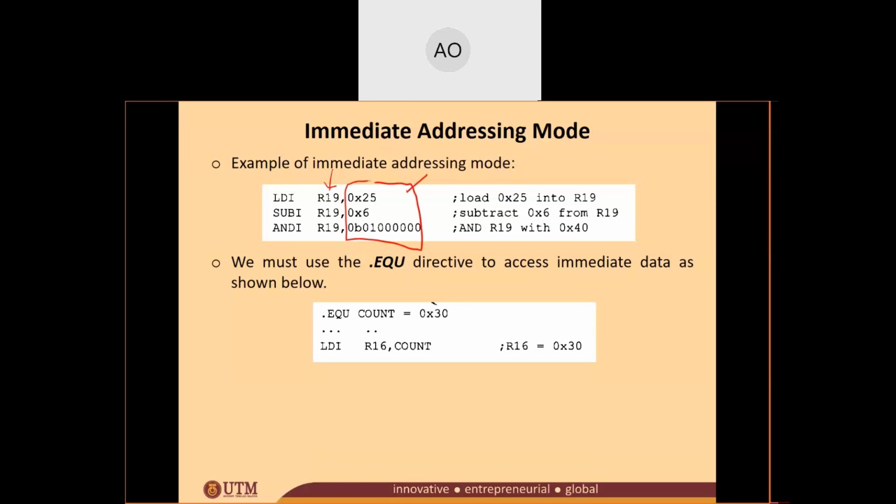Okay, so you can also use the .equ directive to access immediate data as shown below. For example, .equ count = 0x30 means that every time you use the word count, the CPU knows that count is 30. Okay, the value of count is 30.